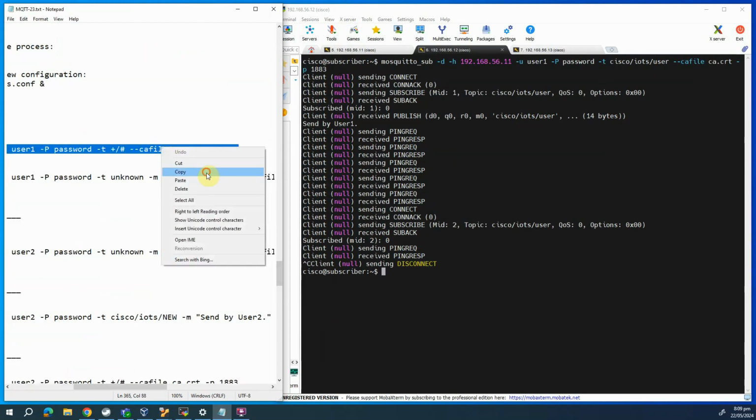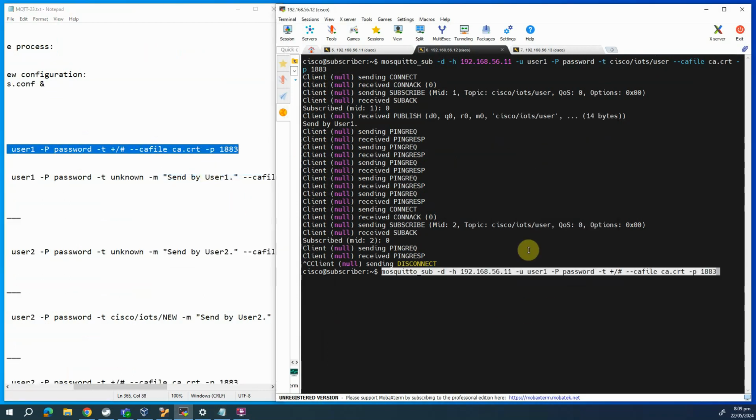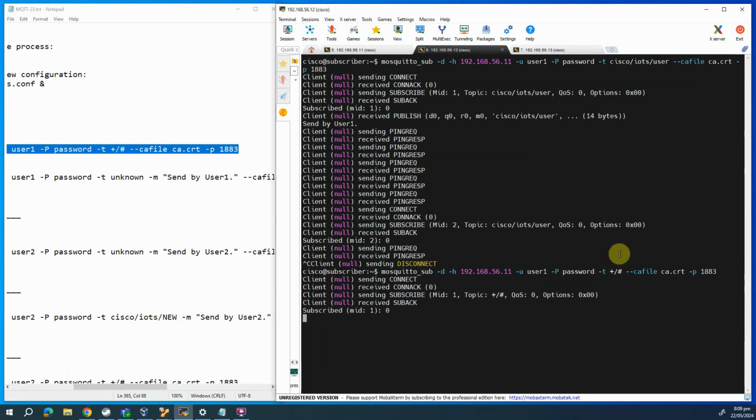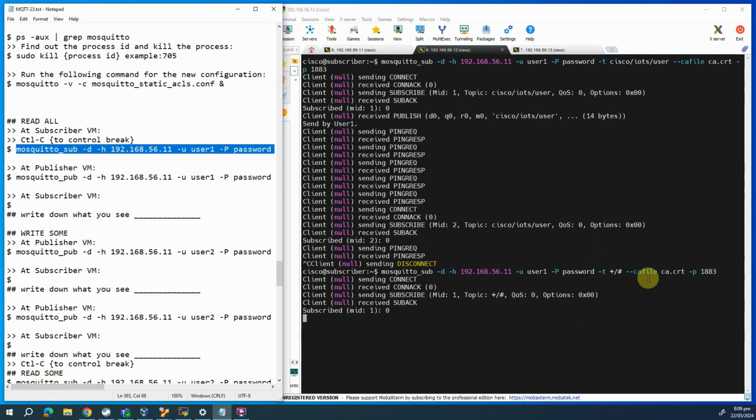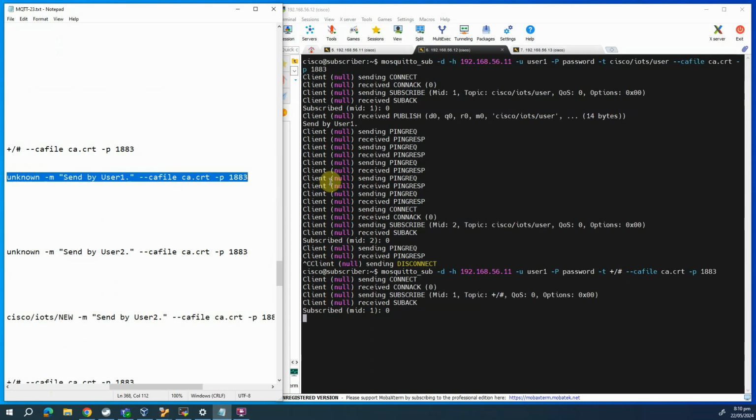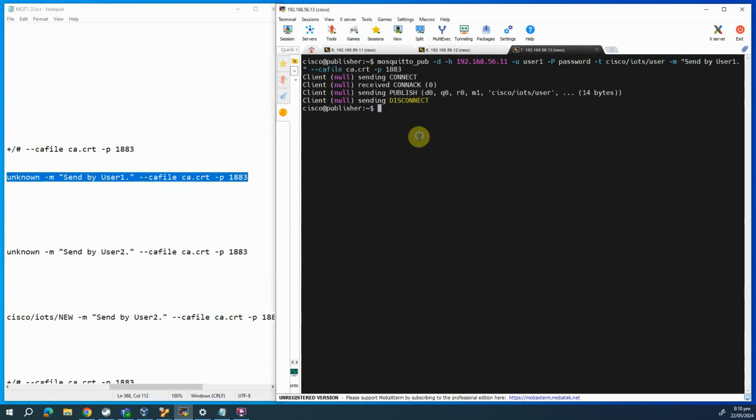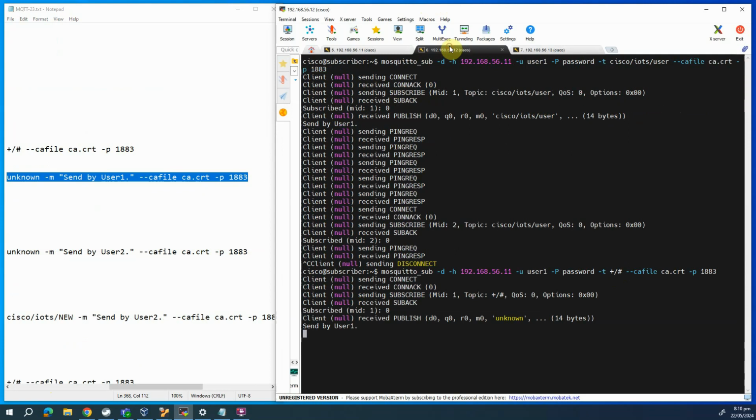So this one, we're going to run again. Control C first, so we'll be able to use the wildcard. The wildcard is a plus with the hex sign. That's allowing me to use user one. Okay, good, in the condition. Next, we're going to do publisher. Publisher is going to send by user one. Can we do that? Right. The topic is unknown. Does it receive? Yes, it can accept an unknown topic and send by user one.